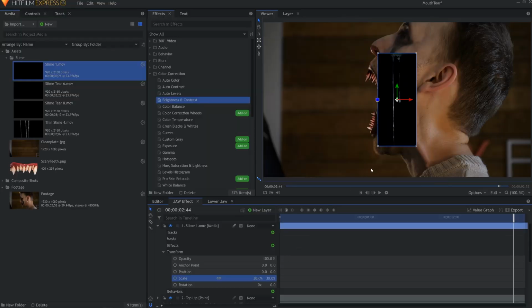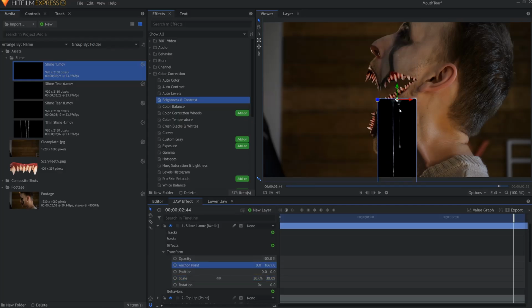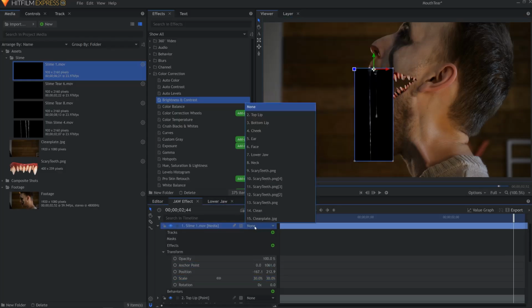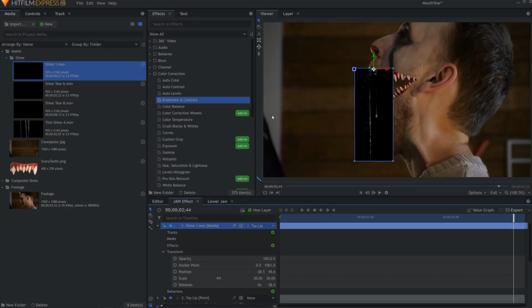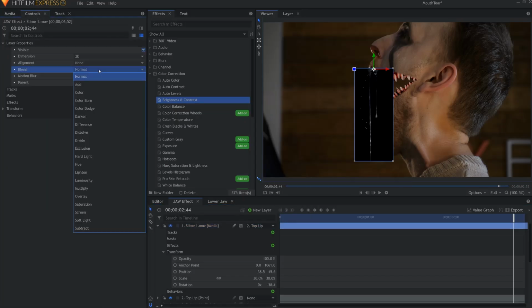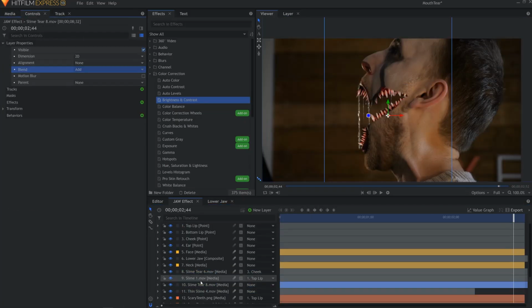To apply these effects, simply bring the clips into the timeline, adjust the anchor point to the place of origin, position them how you please, parent it to a tracking point and set the blend mode to add. Duplicate and scatter. It's that easy.